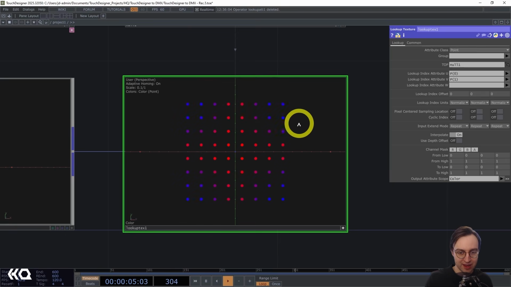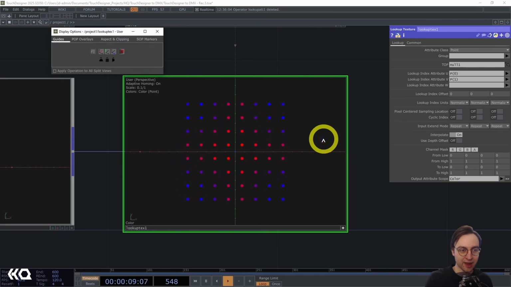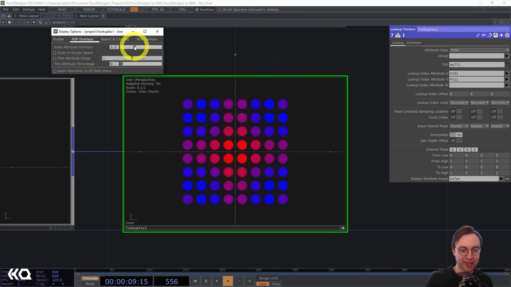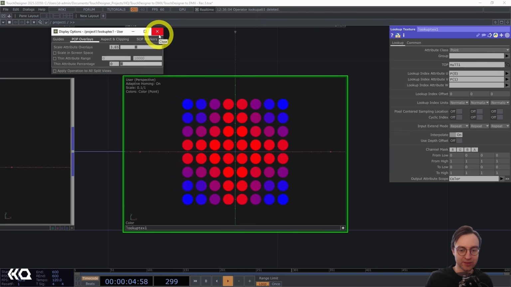Another great thing that we can do here is to right click and go to display options, where we can then come to the pop overlays page and take this slider here called scale attribute overlays, and again increase that to make it even easier to see our color attribute for each point. So set that to whatever you like.